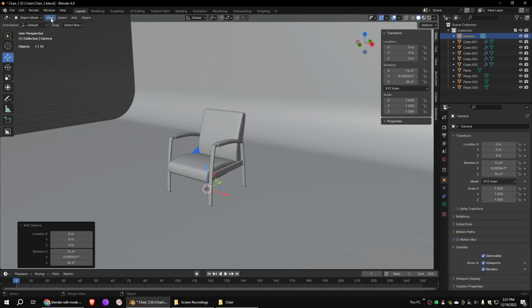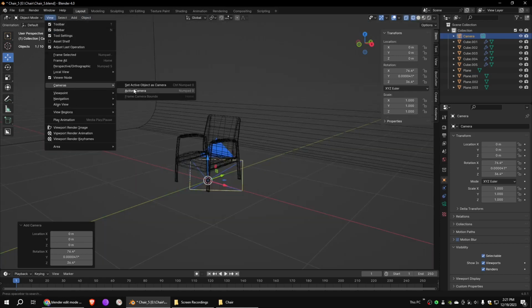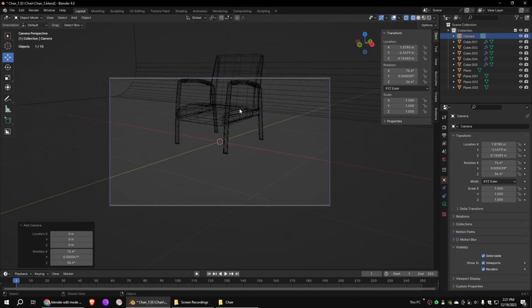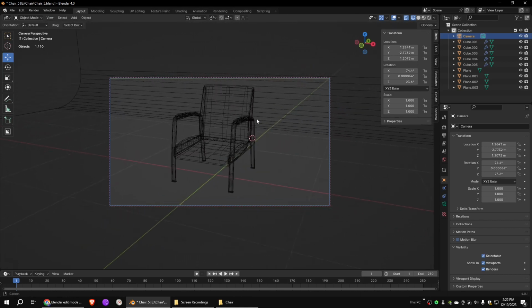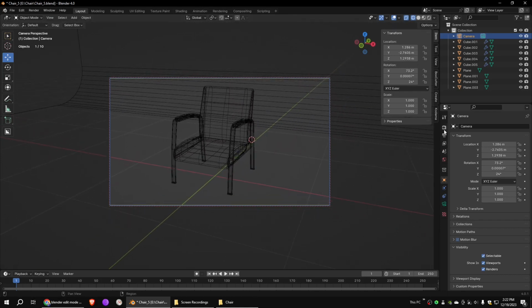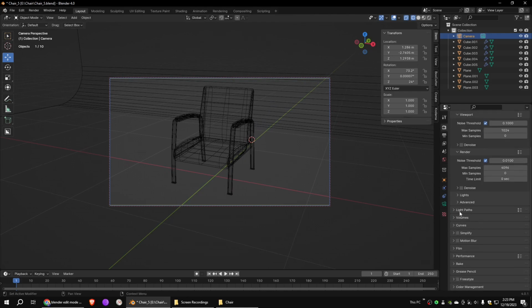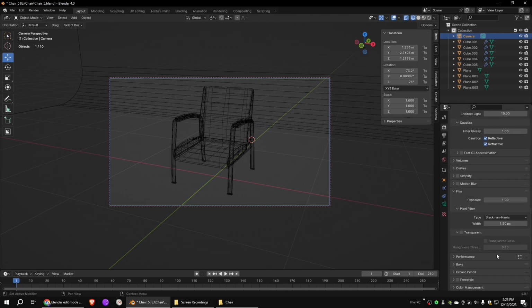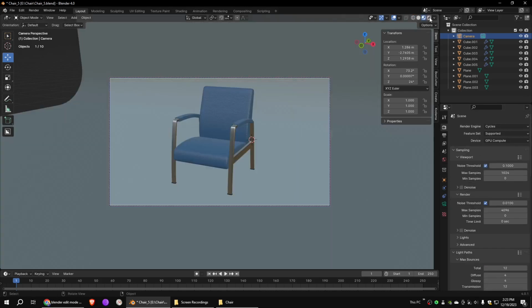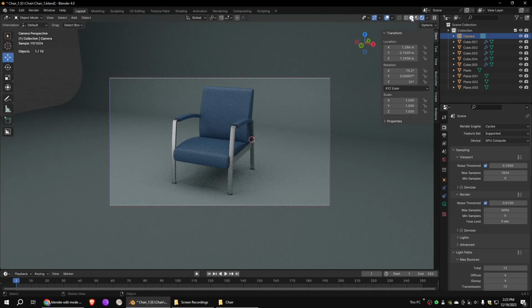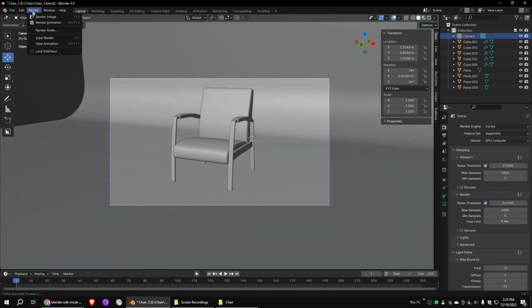Go to View, Cameras, and click on the active camera. Place the camera as per your preference. You can tweak the render settings. I'm using GPU compute. Under Memory, I would choose a lower number for the tile size. Now you can render your chair. Go to Render, and Render Image.